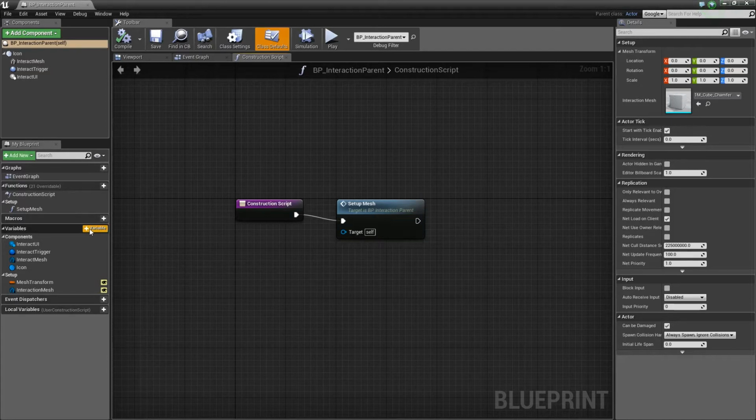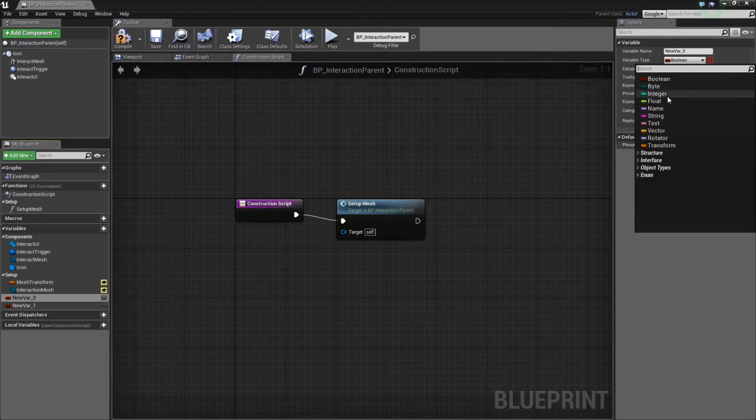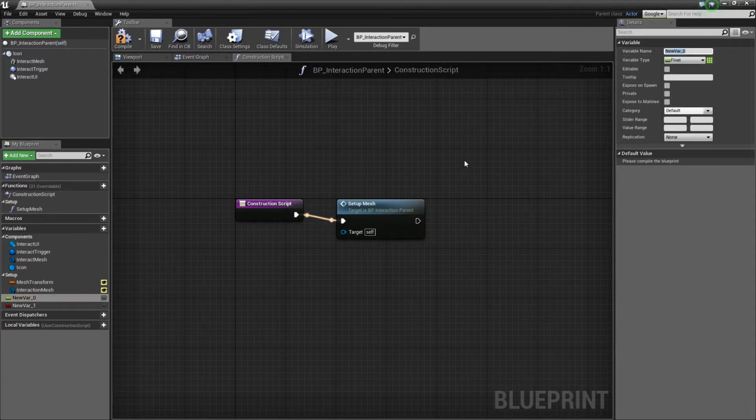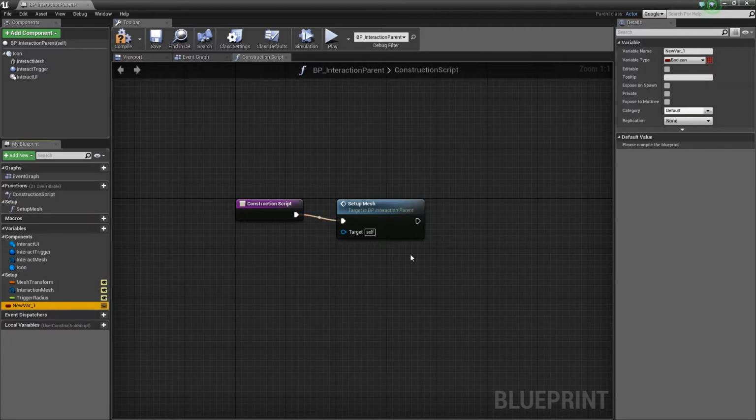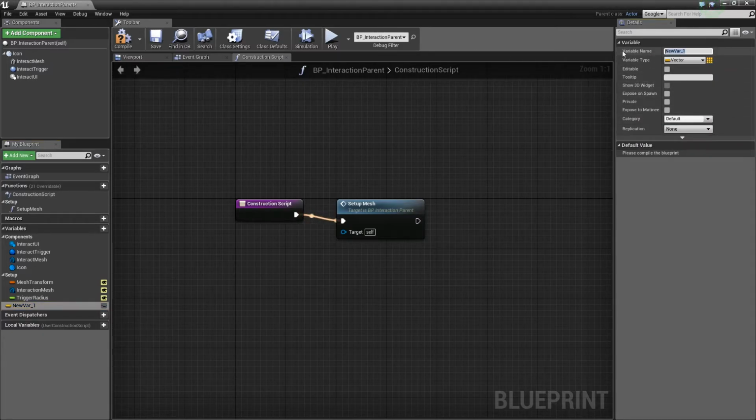So we're going to go to our variables, press 2 variables, and we're going to go to the first one and change it to a float. Let's rename this one to trigger radius. And again, we can hit it as editable, and we can drop it in our setup. The next one, we're going to do the same thing, change it to the vector. We're going to call this one trigger location. Again, editable, and let's drop it into this setup.